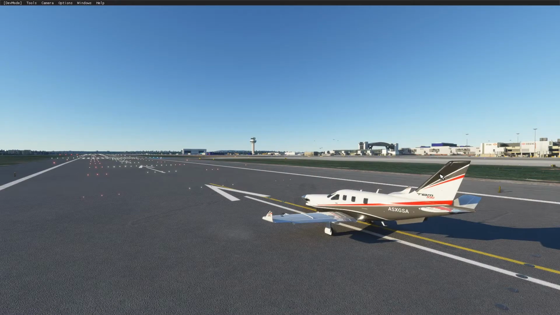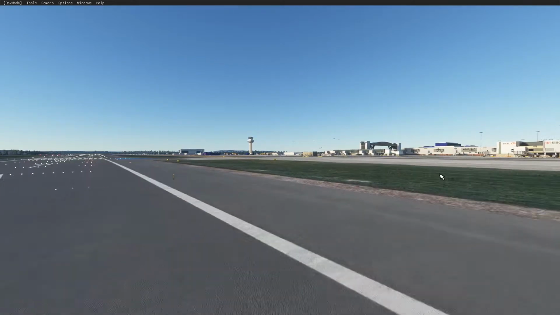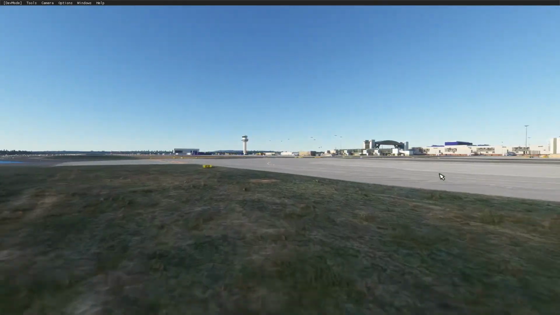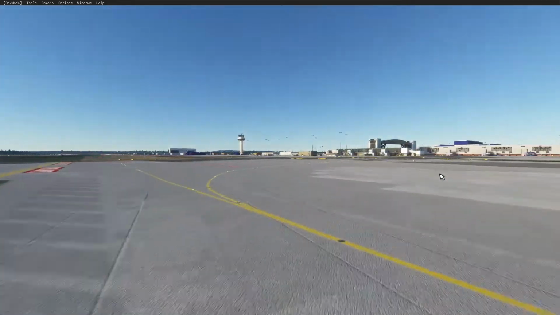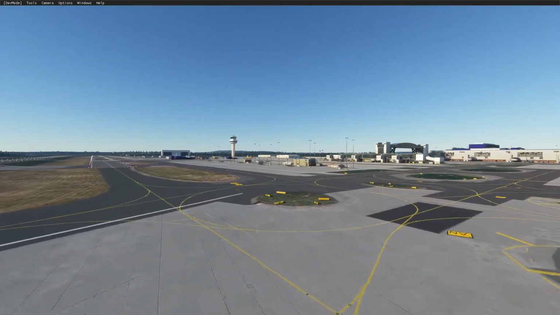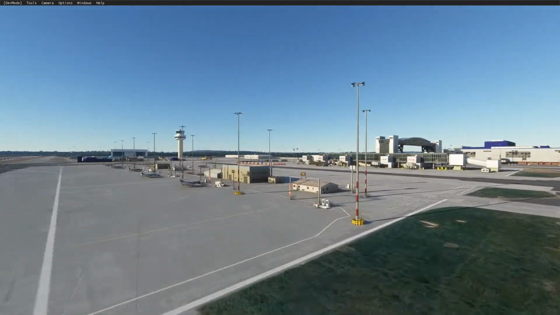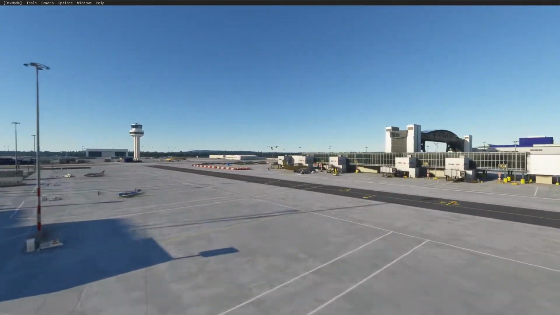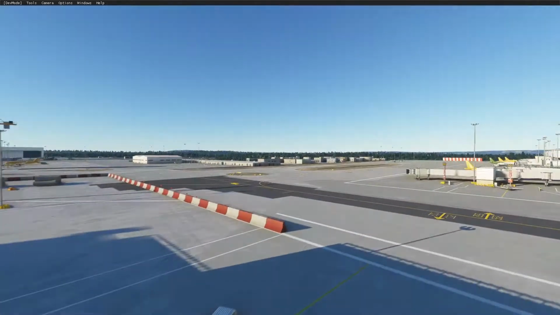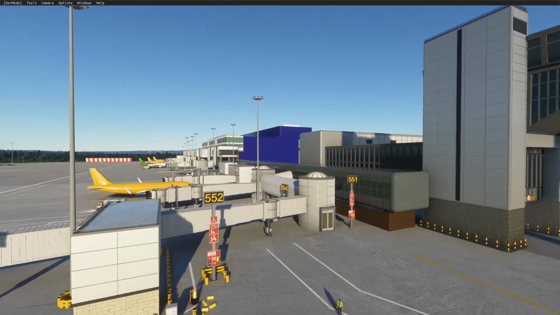Just to update you on the latest things I've been doing, I'm redoing one of the piers. It's one of my first models. It's the 500s pier, all the way down past the air bridge. And it's this section here.